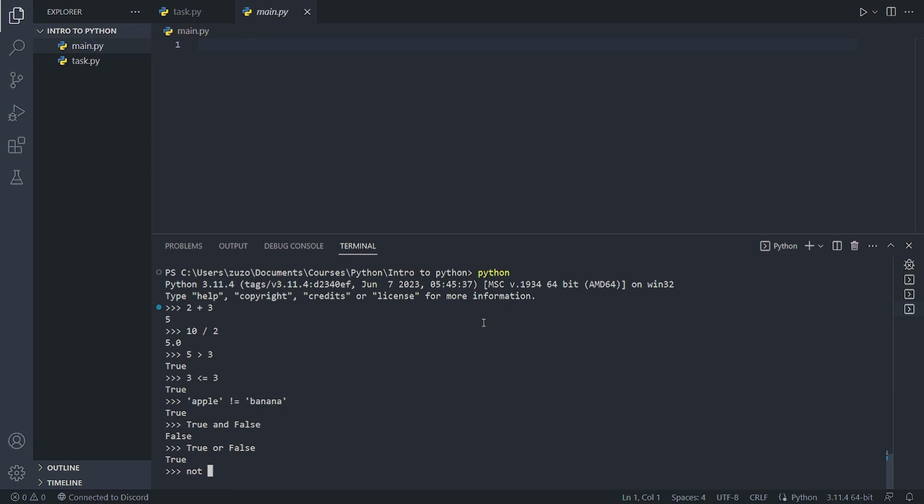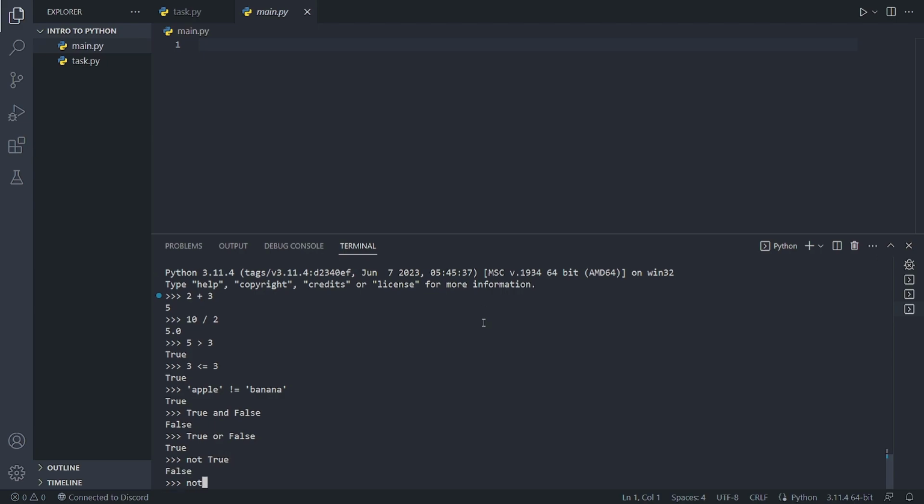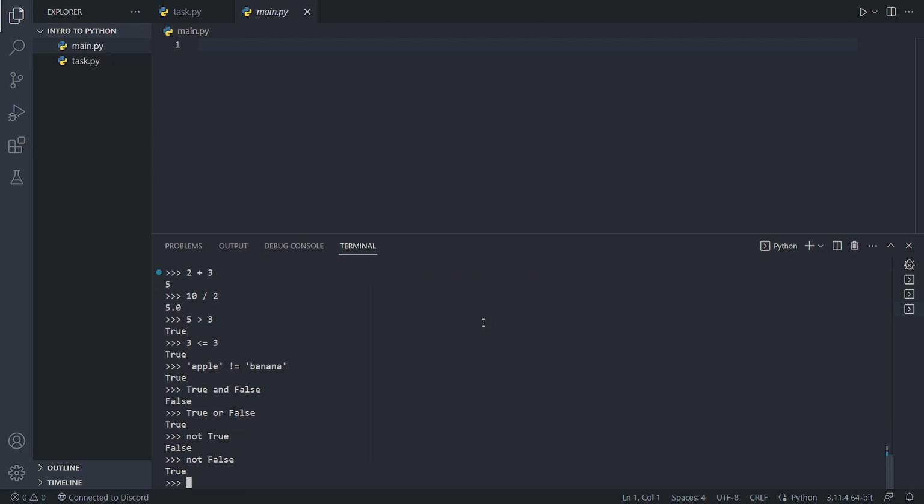Next, we discuss the concept of truthiness and falsiness in Python. The not operator reverses the truthiness of a value. For example, the expression not true evaluates to false because the value true is truthy, and the not operator reverses the truthiness of a value. In other words, not true is equivalent to false, and not false gives true.